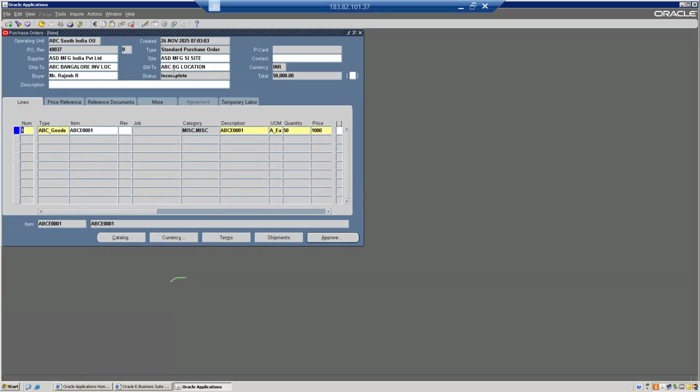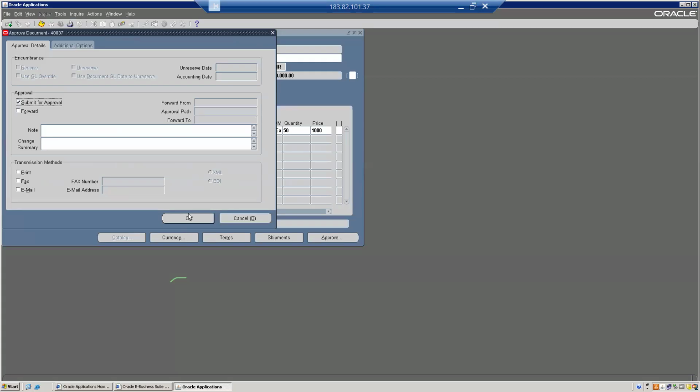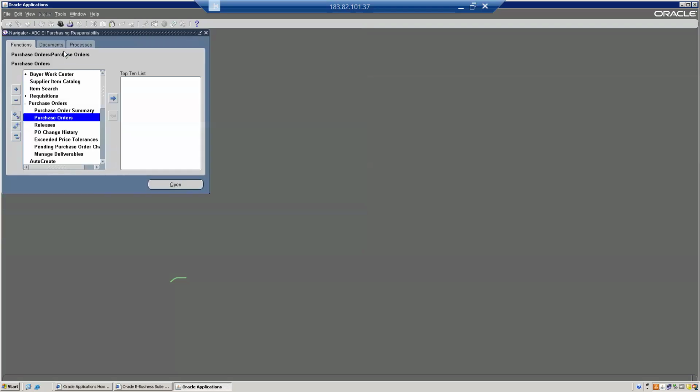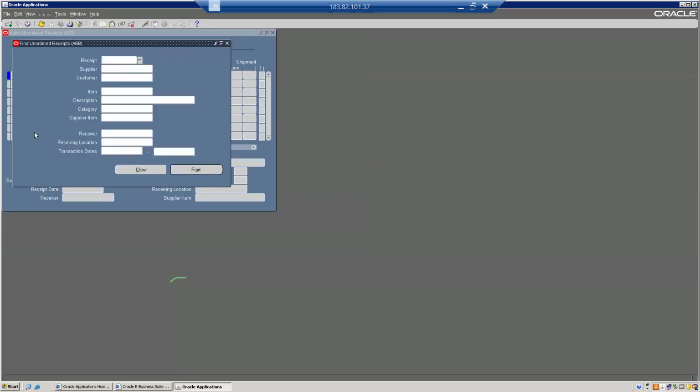So as of now, it is incomplete. Okay. So 404037 approve. Okay, done. So now take this PO number. Take this PO number. Now you have to match. Okay. So receiving, match and order receipts. Match and order receipts. Give the receipt number 5013, right?